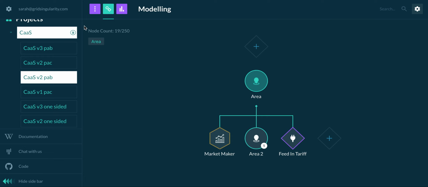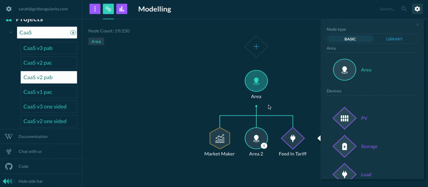The second thing is regarding the number of nodes. So we added a node counter here that appears on the modeling page of every simulation, and we've increased the maximum node count to be 250. So you should be able to run much bigger simulations now. And a node is simply just any one of these figures in your modeling page. So areas count as a node, and so do devices.